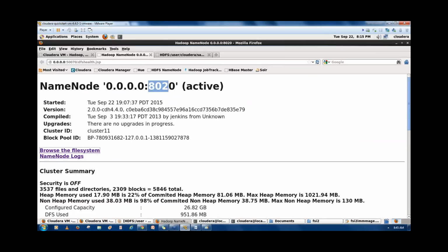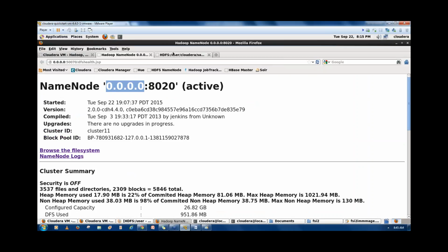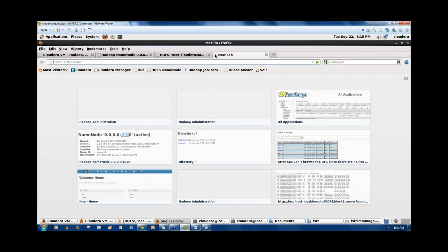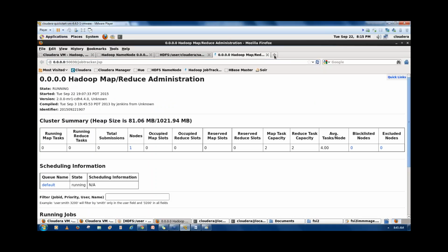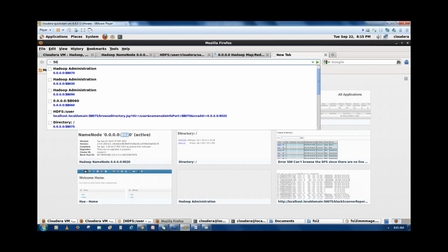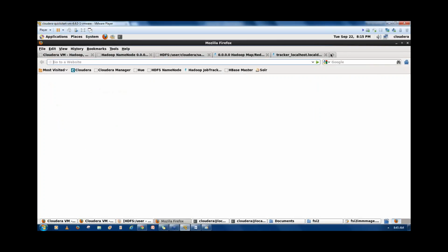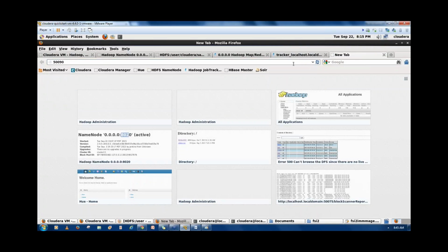We'll see the remaining in tomorrow's session. It's 50070. I'll explain all these things again, the different host names. I'll show you how to connect to a cluster from outside through PuTTY. That I'll teach you in tomorrow's session. It's 50030 and I'll run a job tomorrow. 50060. Now it's 50090, the secondary name node.